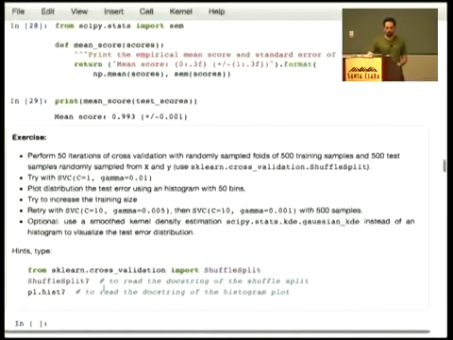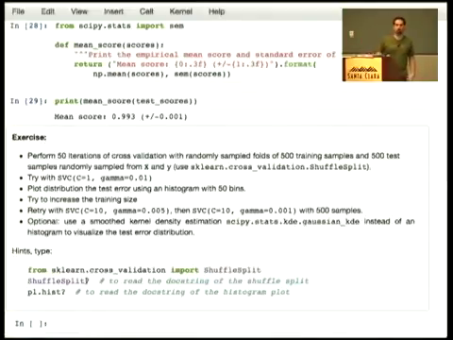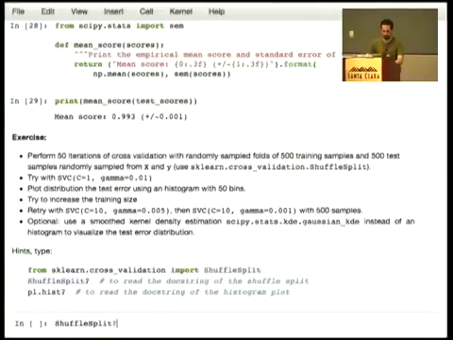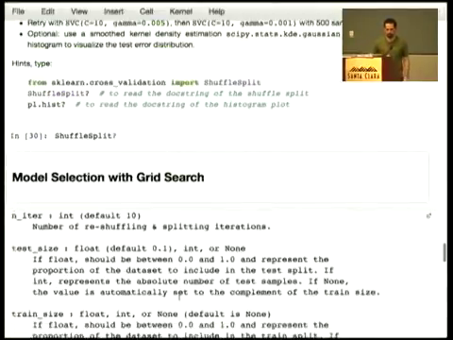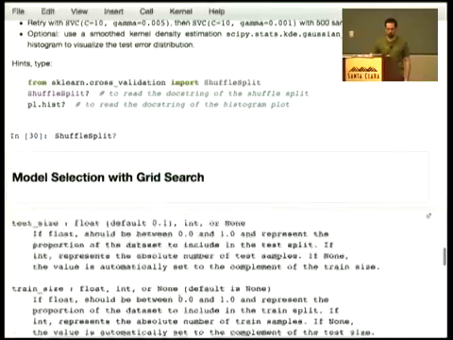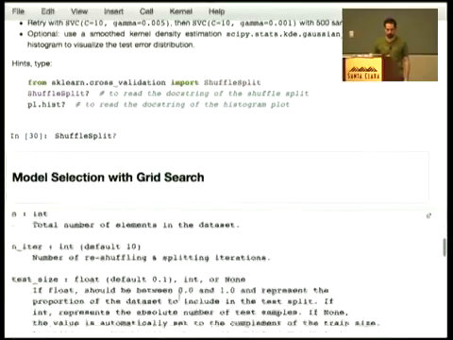There is a couple of hints here. On the API that you will need, you can import this class. Actually, it's already imported, and then call the question mark at the end to see the docstring of the class. Here, you have the test size and train size parameters.